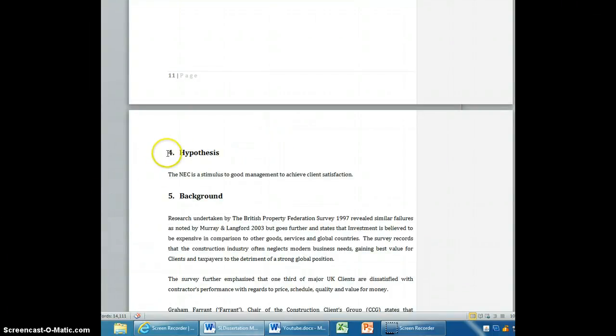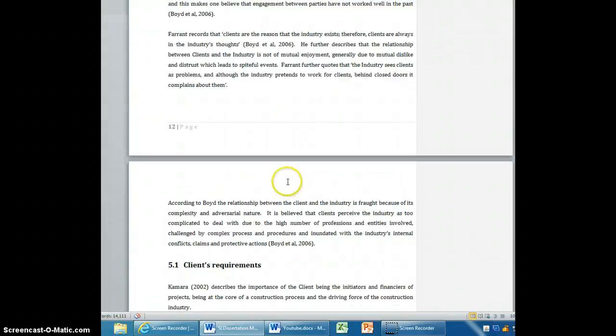I'm not too sure about this margin here either. It may be a bit tight. You may want to make that a little bit wider. The reason you want to do that is when you bind the work, it could be just too closely bound together, and then when you turn the pages, you can't read the insides here. So think about that. Page 12.